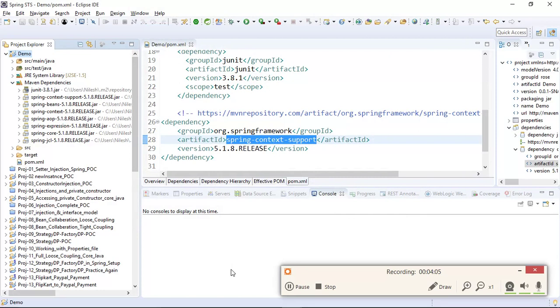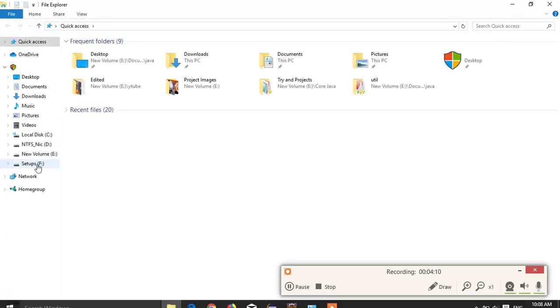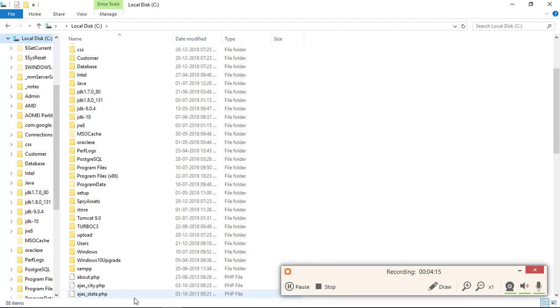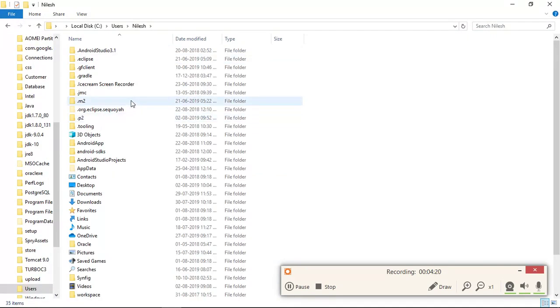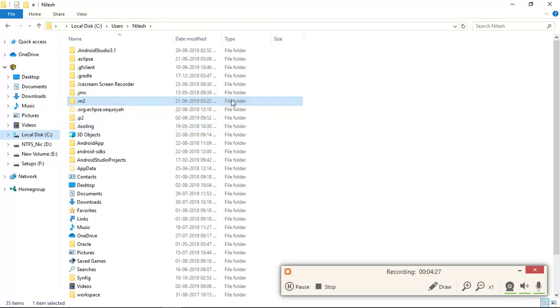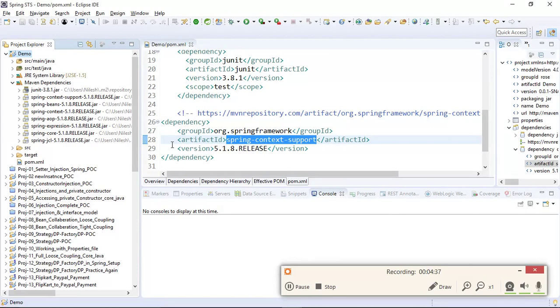Sometimes during downloading, an internet problem may occur. So you have to go to the users folder. If there is any problem with downloading, simply delete this .m2 folder and do this process again. After successful downloading, you will be able to work with Maven.